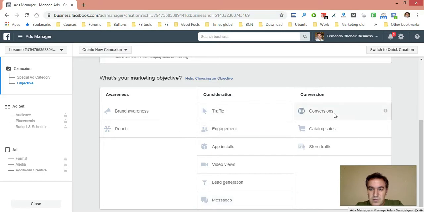Then there is also conversions. If you want to track conversions outside of Facebook, this is very useful. If you have an external website and you send traffic to an external website, an external page, you have to set up your pixel for this to work properly. Then you also have catalog sales. This is for e-commerce. And store traffic. This is to send traffic to an offline business. But for now we are going to stick with conversions, as this is the most used marketing objective, the campaign objective.